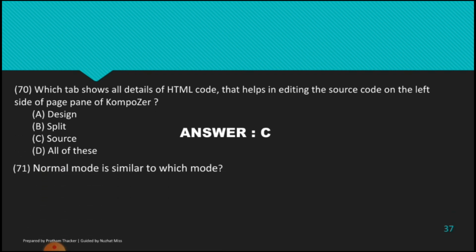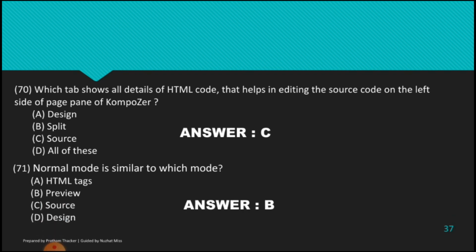Question number 71. Normal mode is similar to which mode? Option A, HTML text. Option B, preview. Option C, source. Option D, design. Answer is option B, preview.